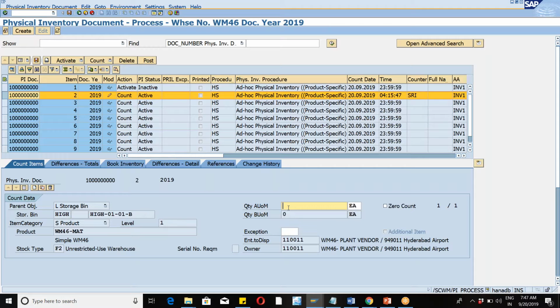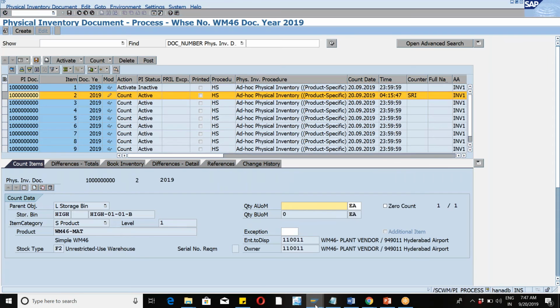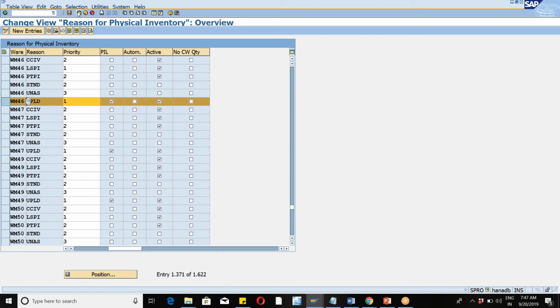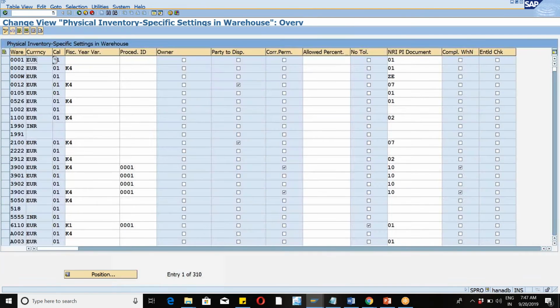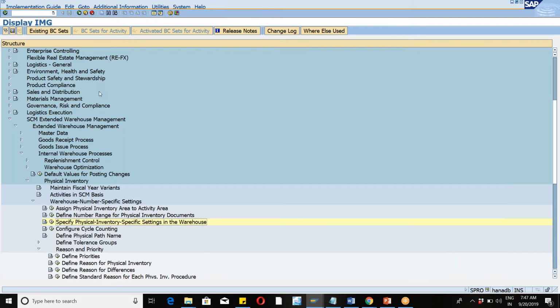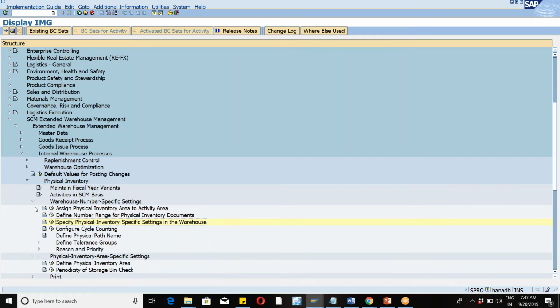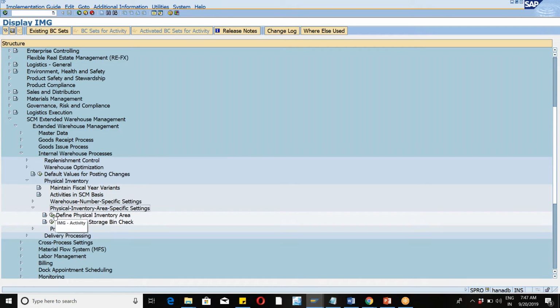Now, for suppose when I counted it, normally there is another option also here, that we normally will not flag. I'll show you that also. It will display the quantity also for you. Where is that gone? Just now we saw that, right? Where is this physical inventory area? Where is that gone?